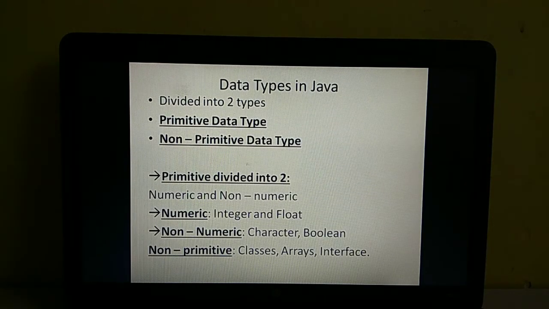Let us go on to the data types used in Java. The data types are divided into two types, that is primitive data type and non-primitive data type. Primitive data type is again divided into two categories, that is numeric and non-numeric data type. Numeric is your integer and float, whereas non-numeric is your character and boolean. Your non-primitive data types are your classes, arrays and interface. Non-primitive data type is also called user-defined data type.